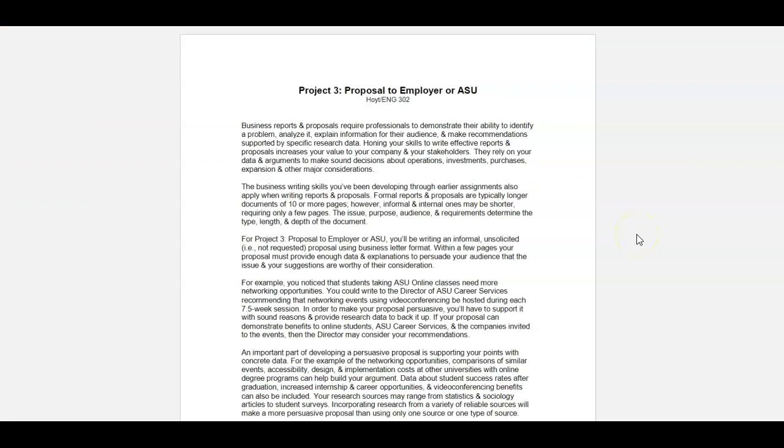Because if you look at the actual assignment, I'll make it bigger. So we are writing this proposal. It's an unsolicited proposal written for an employer. And that can be any professional employer. Make sure it's a professional organization, or ASU, which might be easiest. But consider that audience. That is so key here. Consider that audience and write to their expectations.